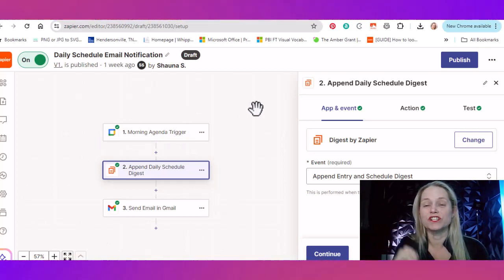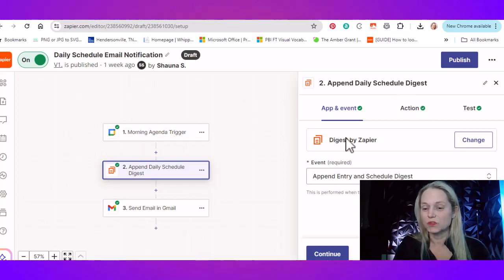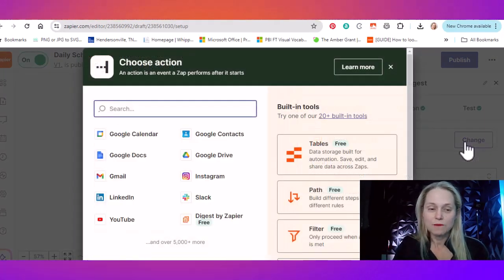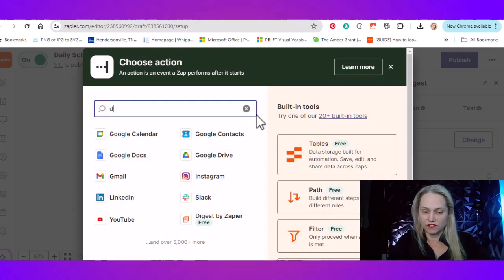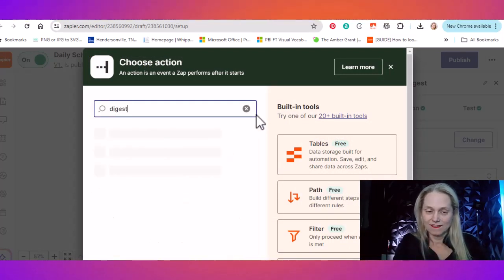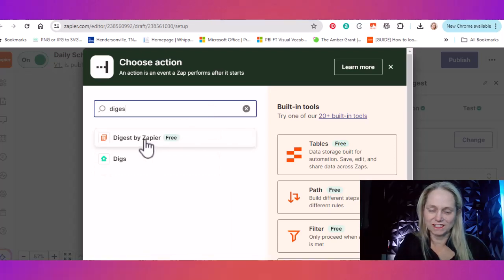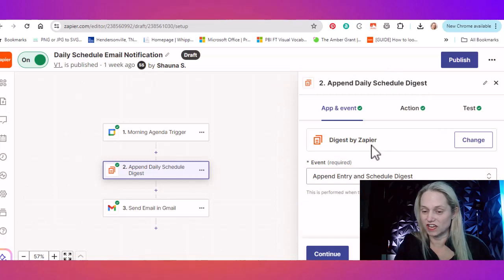The next thing we're going to do is create a digest. So what we're going to do is we can change this, but just over here, you can type in digest and it's going to come up. There you go. Digest by Zapier, and it's free. And so we've already got that in there, so I'm not going to make a change there.